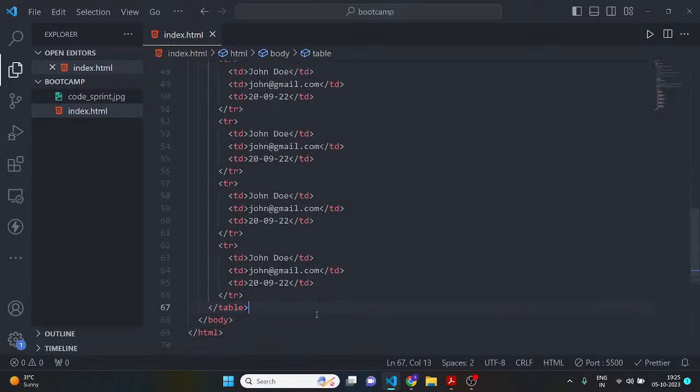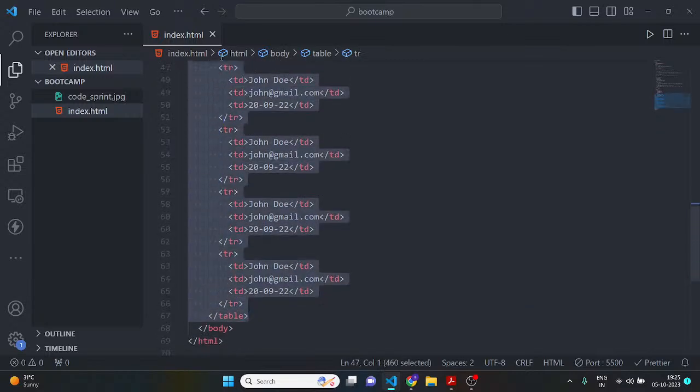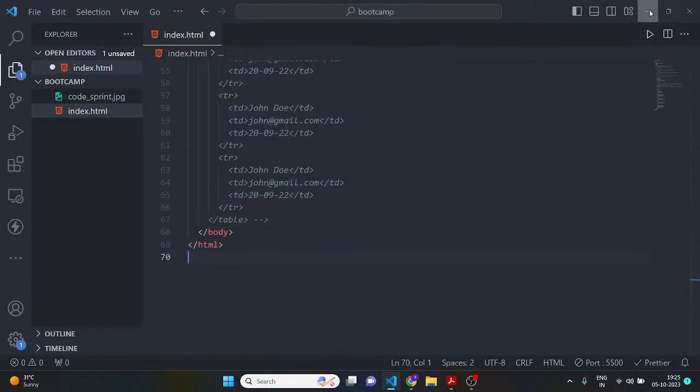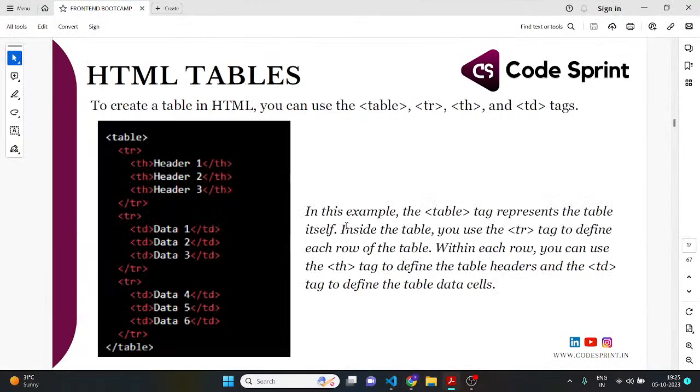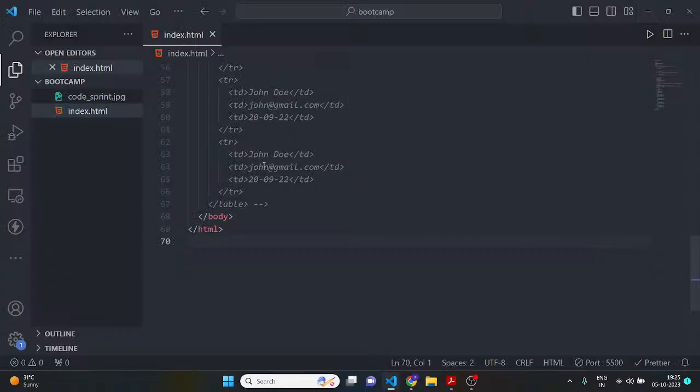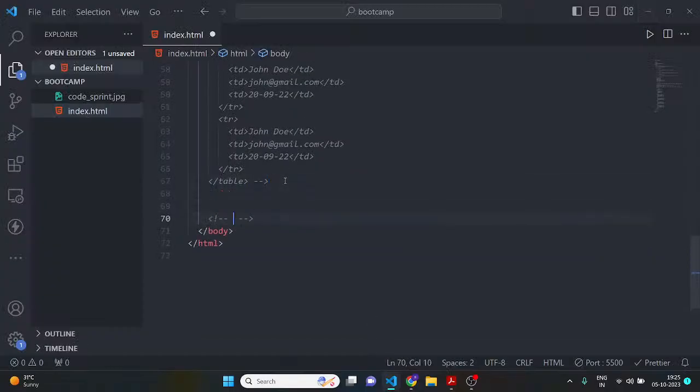Okay, clear. Great. So now the table part is completed. The next topic is HTML forms. Okay, we'll start with the HTML forms. So first of all, why do we use forms?